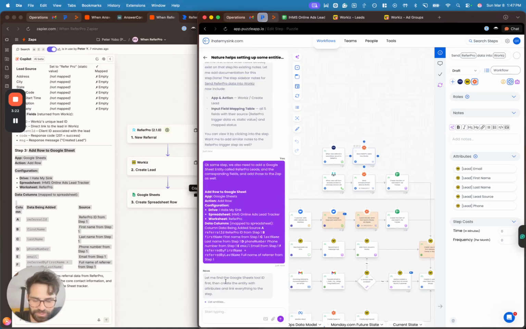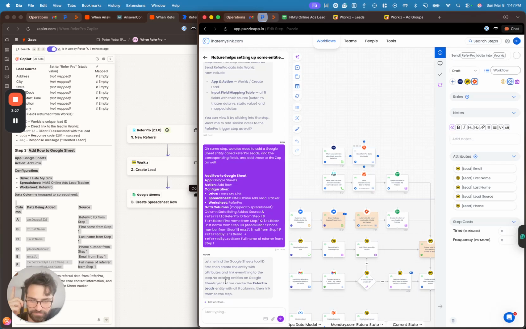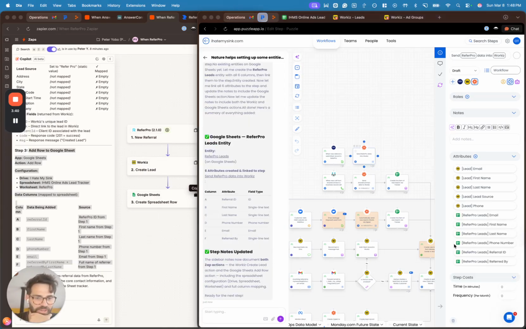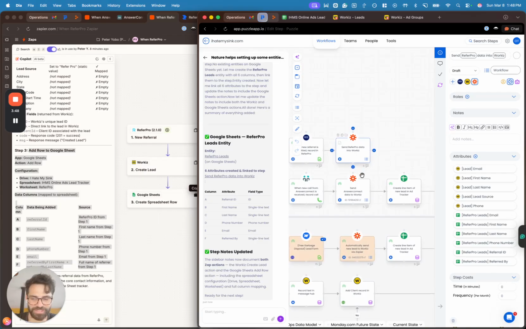All right, so Nova's going to go find the tool. It's going to create the entity, associate the attributes, and I'll pause until it's done. And there you have it. It went ahead and created a new entity called Refer Pro Leads, and it listed all of the fields that are posted into that Google Sheet. That took about 30 seconds.